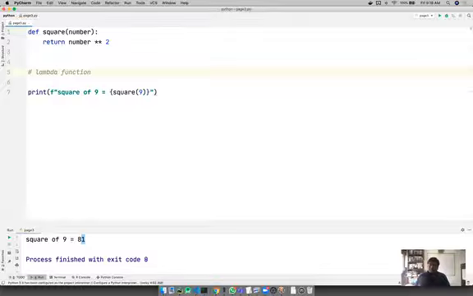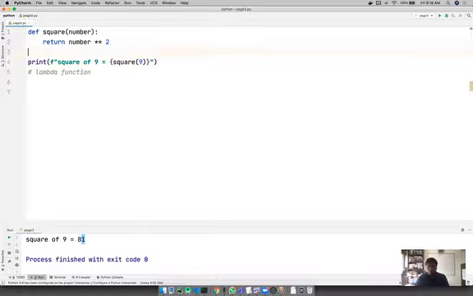So this can be done by inline function, and in Python this is called a lambda function. Now what is a lambda function? A lambda function is a function which is executed on the same line. So for example, I want to get the cube of a number.